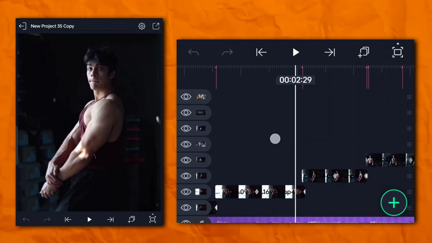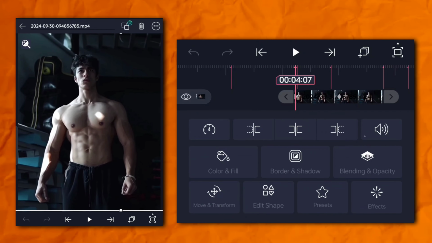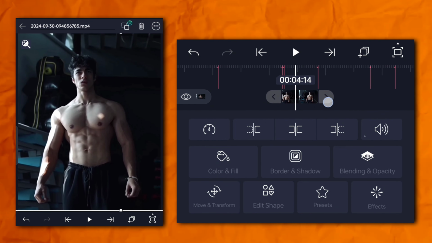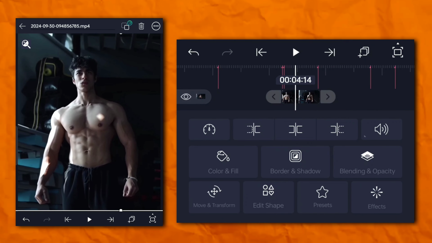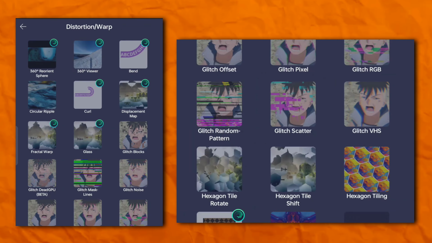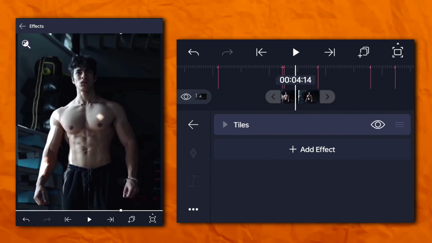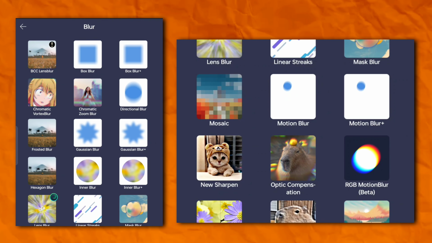First of all, open your Alight Motion and get your clip ready. Now go to the effects section, then distortion and warp, and add tiles. Now again go to the effects section, then blur section, and add motion blur.